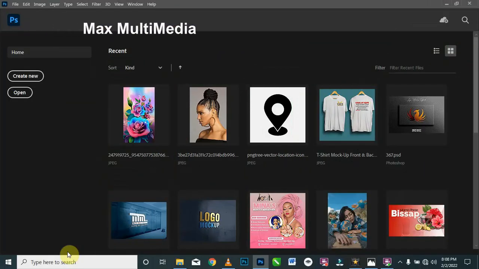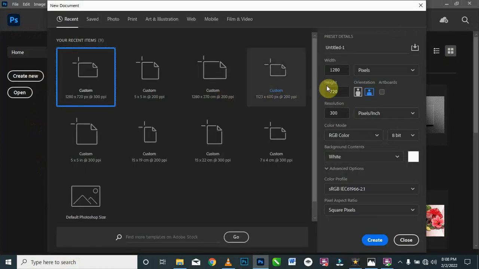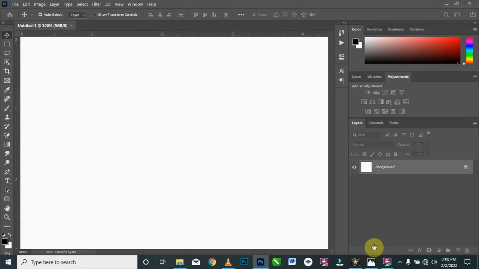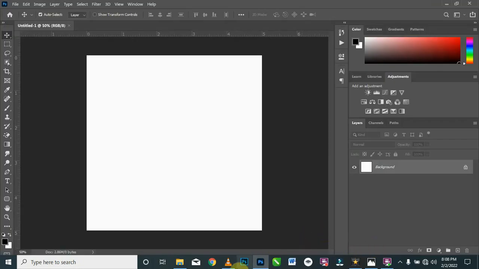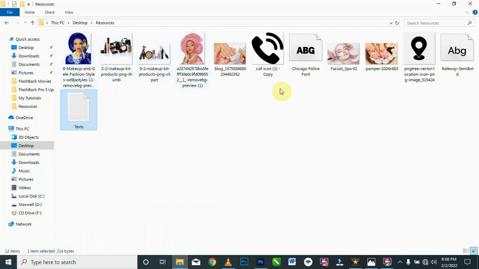Now here in Photoshop, the first thing we want to do is to navigate to create new here, and then come to the unit section, click on this box, then change the unit to inches. Then come to this side and change the width to 5 and the height also to 5 inches. For the resolution, you can go with 300, but I'll be going with 200, and then I'll just click on create.